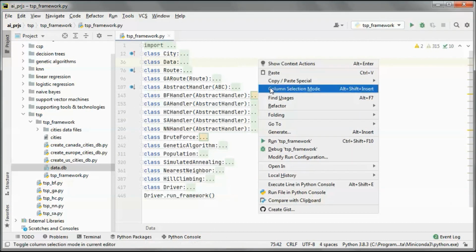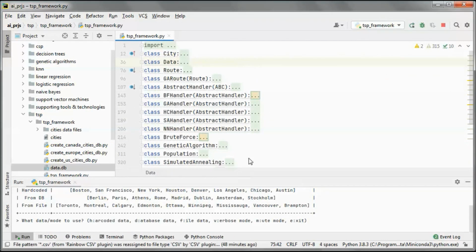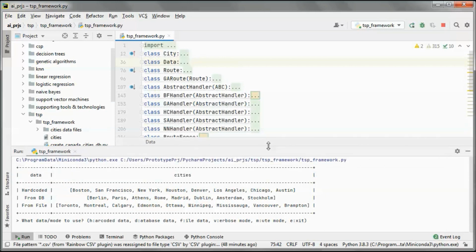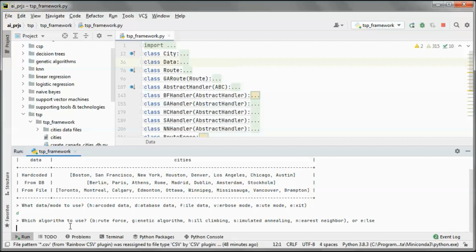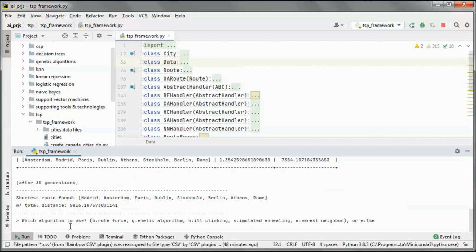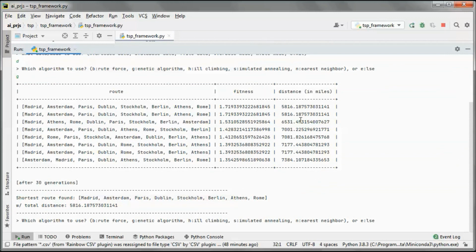So let's try finding the shortest route using genetic algorithm. So let's see, maybe use the database data and genetic algorithm. So we did 30 generations, and we ended up with this as the shortest route. So this distance.